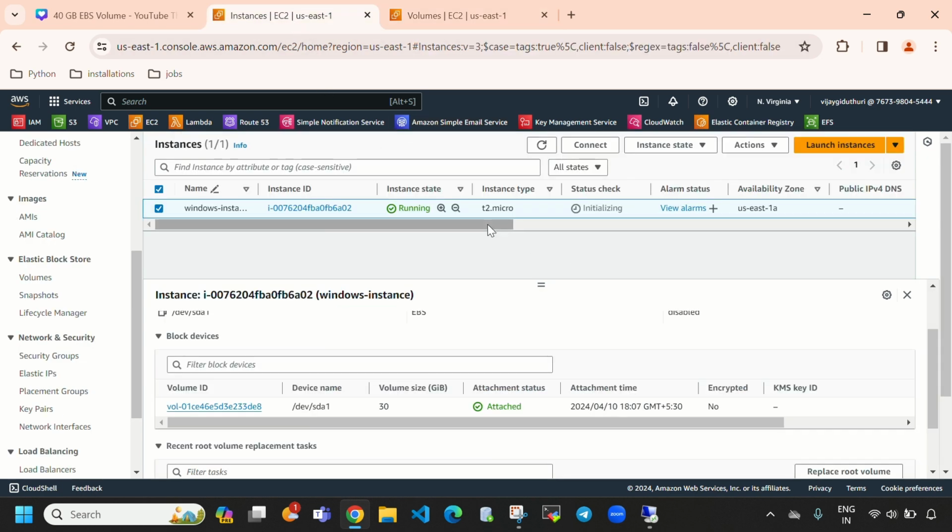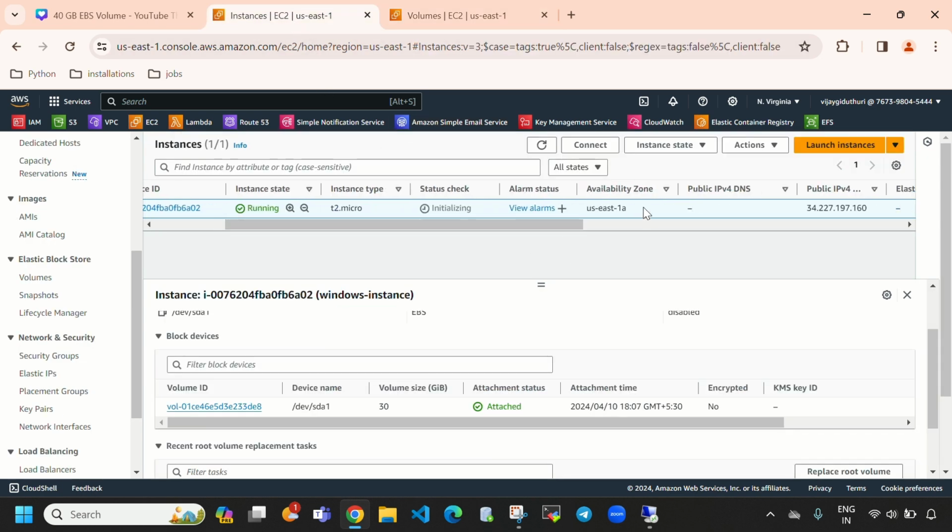So here, regional specific is nothing but, if you are creating your EC2 instance in the availability zone US East 1A, you need to create your EBS volume in US East 1A. If you are creating your EBS volume in US East 1B, you cannot attach that EBS volume to this Windows EC2 instance. So that's why we call it regional specific.